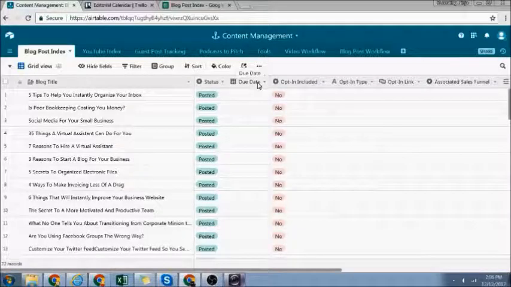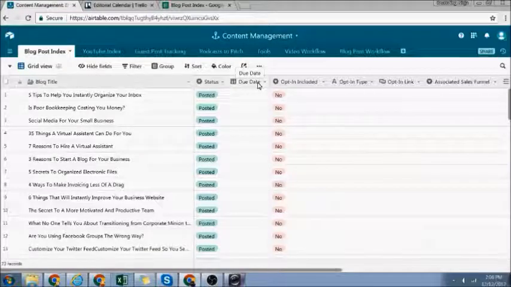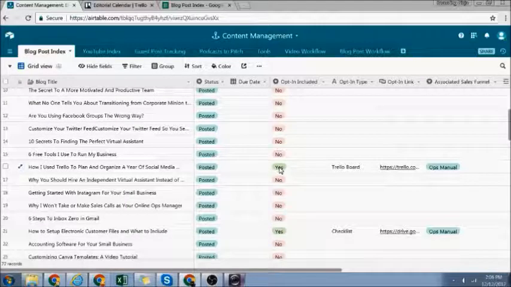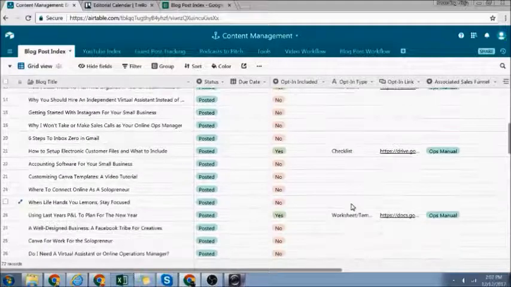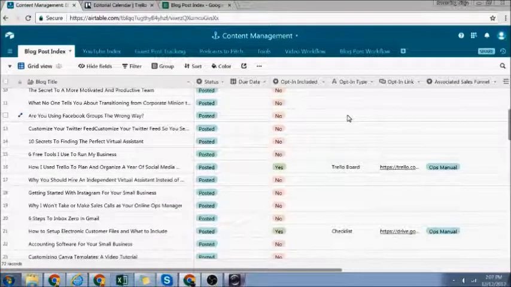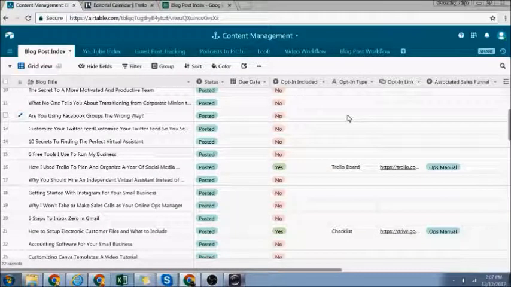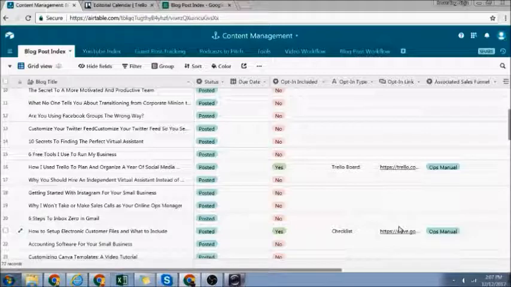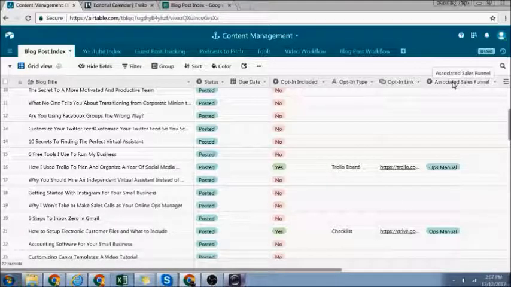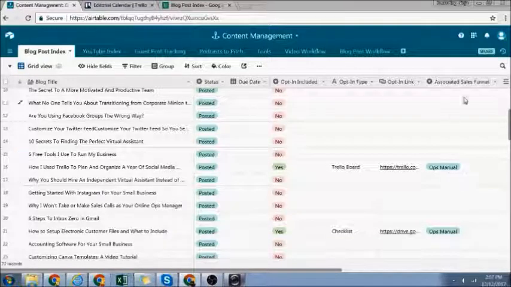So then I decided I would add whether there was a due date, whether there was an opt-in included like you saw on my Google Sheets, and as you can see, some of them there is a yes here, they're not all no's. What type of opt-in was it? Was it a Trello board, a checklist, a template, a guide? What am I offering along with this blog post? What is the link to that opt-in? If it's a Trello board, what's the link to the Trello board? If it's a checklist, where in my Google Drive is it saved? What is the associated sales funnel in my email marketing system to this opt-in? I'm tracking that here as well.